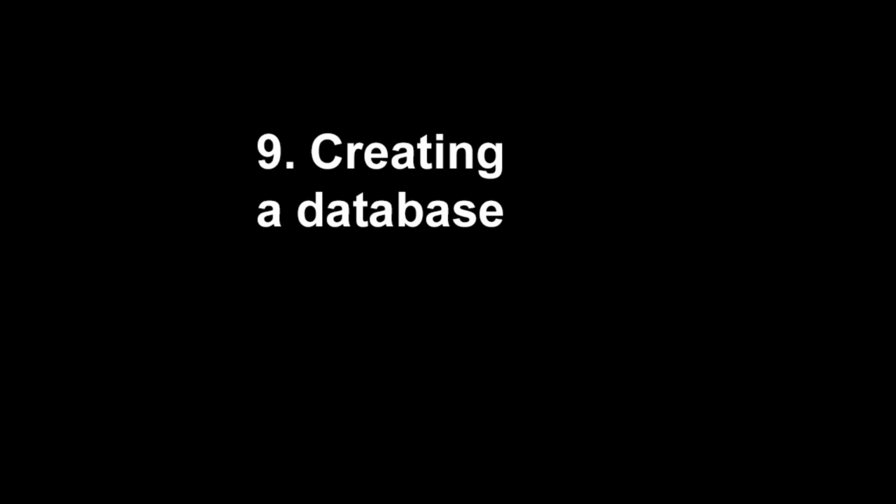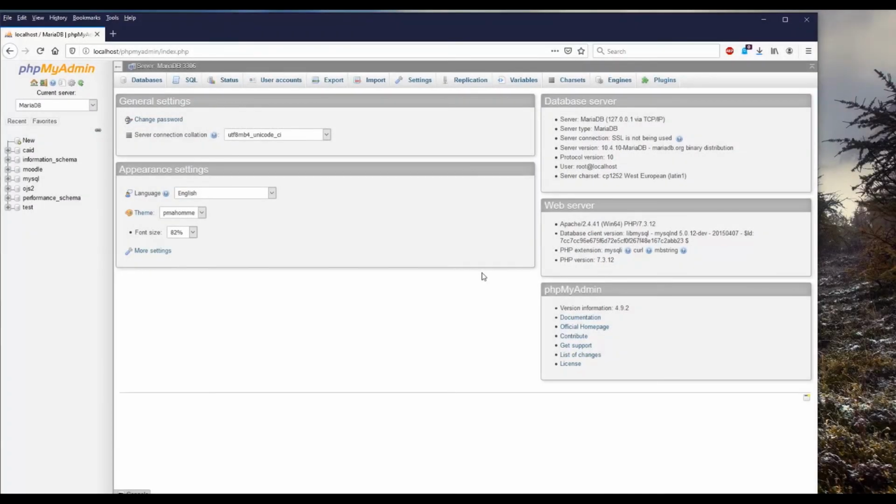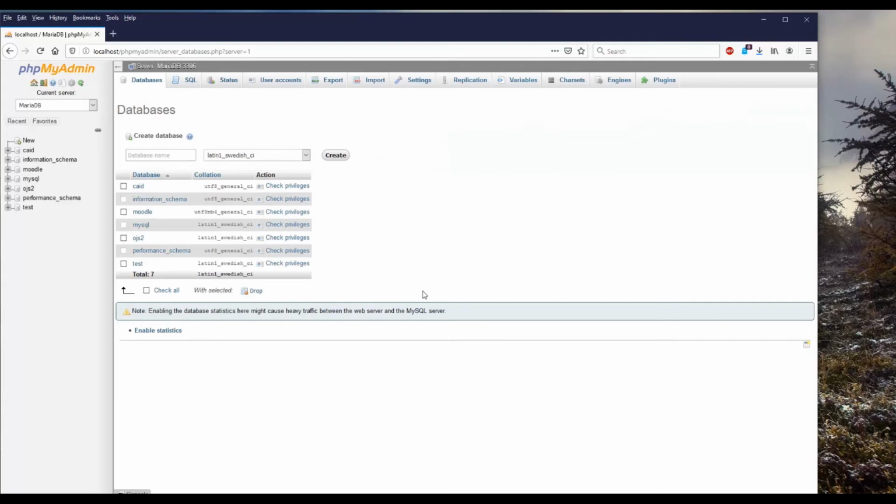Creating a database. A database essentially just stores all of the information from your website and your other projects. For instance, you might have users register to use your website, and that information will be stored on the database. So look in the far left-hand column and click New to create a new database.